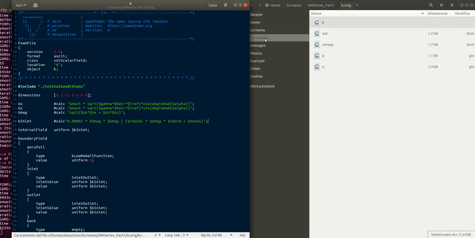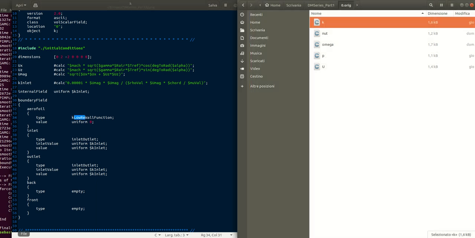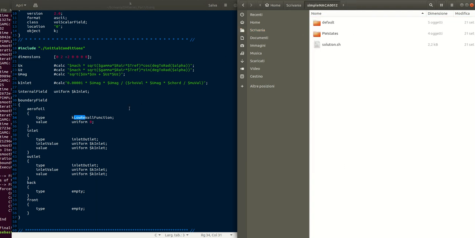For the k, we were saying this is inlet outlet for inlet and outlet. This is wrong because I'm using a low Re, but we should put instead the kqRWallFunction. Let me check.